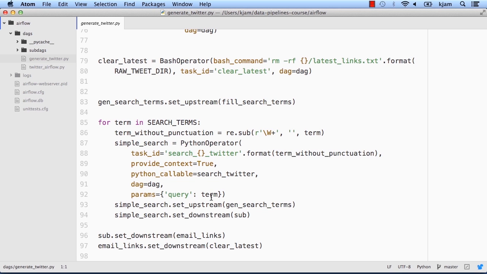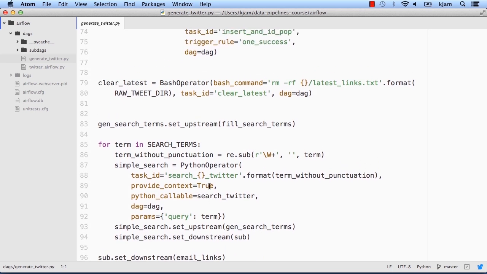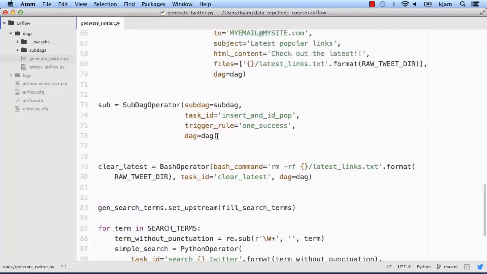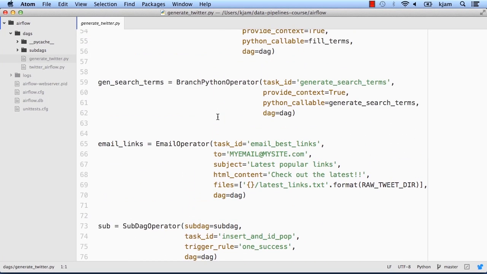You might be wondering why we need to have a Python operator for each of them. And this is because the way that a Python branch operator, or actually it's called a branch Python operator in Airflow works, is it's going to return a string. And that string should match a task ID. So there needs to be a task ID for each possible pathway that the branch Python operator can return.